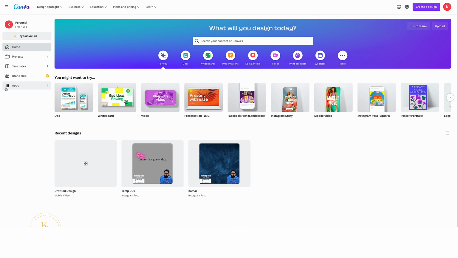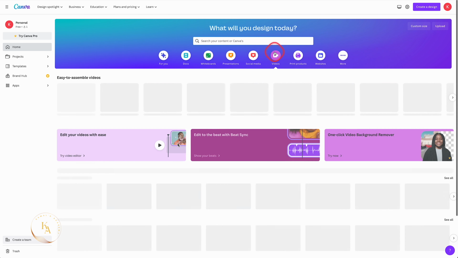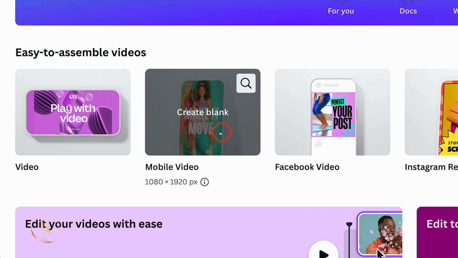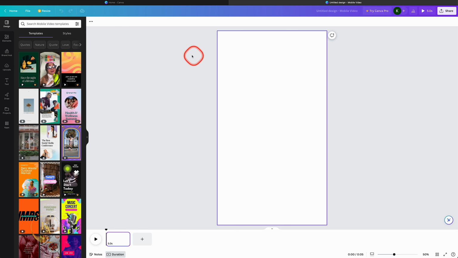So when you first log in, click on this icon, video. After clicking on this icon, you'll see some presets for a video. Today we're working on a vertical video, so we will click on this. And now you see we are on a blank canvas.